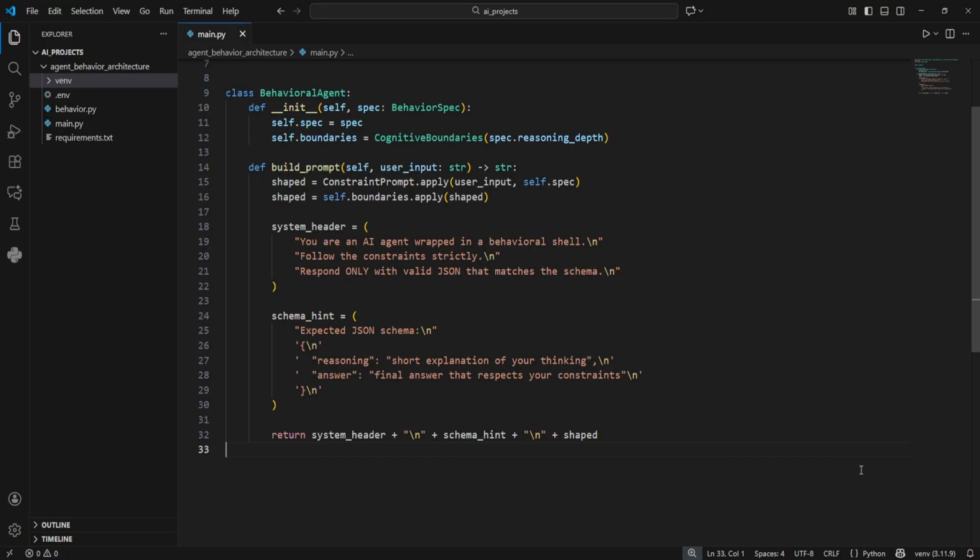Next, the build prompt method assembles the final prompt. First we apply the constraints, and then we apply the cognitive boundaries. Next we prepend a system header that tells the agent exactly how to behave and that it must respond only in JSON. Then we include a schema hint showing the exact JSON format required. Finally, we return all of these pieces combined together. This is the full behavior shaped prompt.